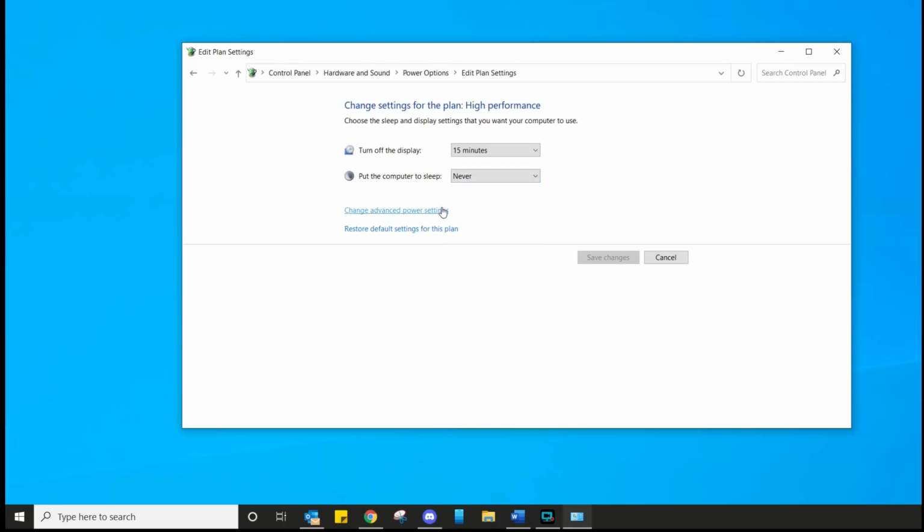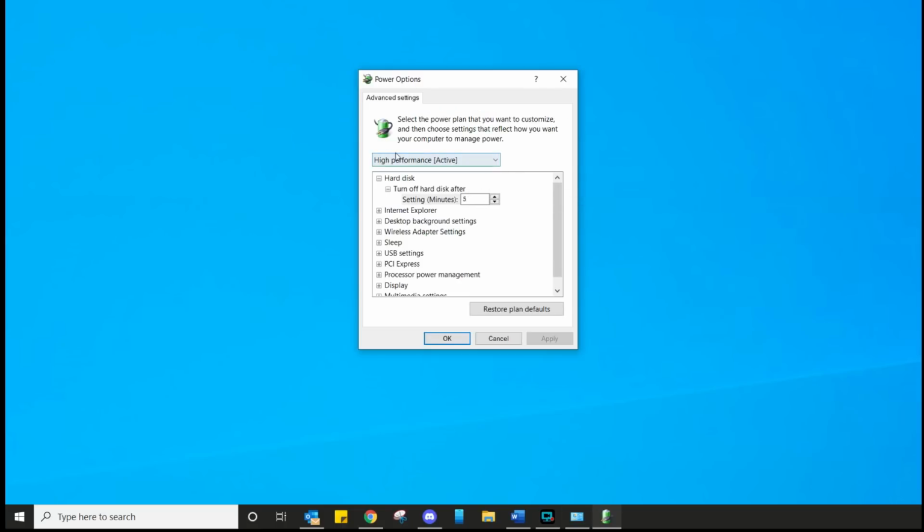But I click on change advanced power settings. See that one in the middle? Click on that. And then I make sure that under high performance that's active, I scroll down until I see wireless adapter settings. And underneath that, power saving mode. And I want to make sure that that setting is set to maximum performance. None of the others set to maximum performance. So I also get the fastest Wi-Fi that I can.